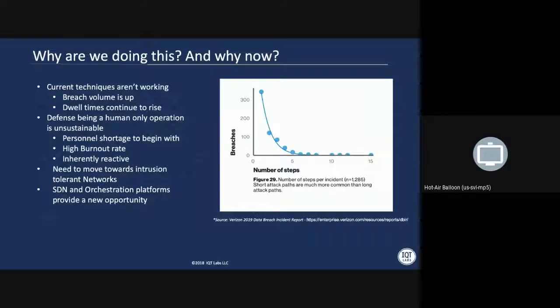So why are we doing this now? One, the things we're doing aren't working. This graph is from Verizon's most recent data breach incident report. You can see that out of all the breaches they surveyed, in something like 90-some odd percent of them, attackers were able to achieve their objective in 5 or fewer steps, which is absolutely terrifying to me. But that also gives us a good number to beat. Can we make them do 7 things, 10 things? Every extra thing they do is another chance to discover them, to catch them, to stop them.